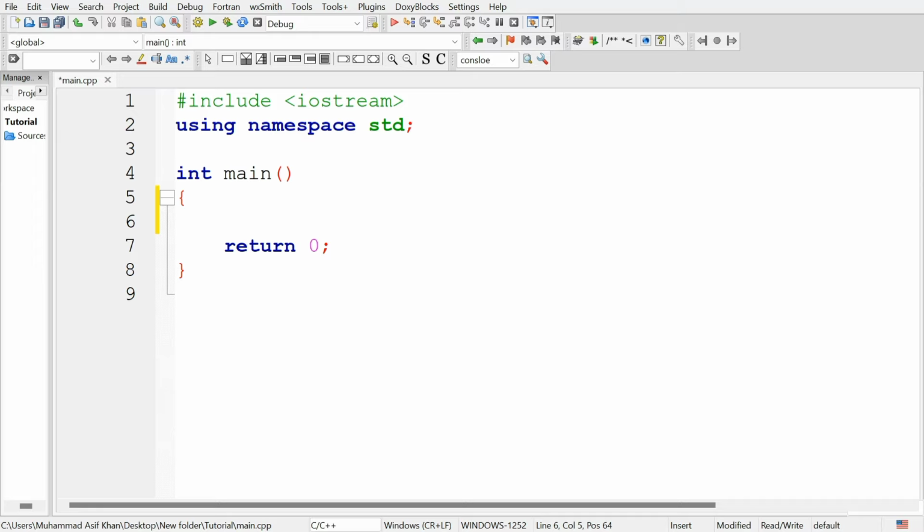So what are functions? In simple terms, a function is a block of code designed to perform a specific task. Functions help us to break down a complex program into smaller manageable pieces. Think of them as the building blocks of your program. Let's start with the function definition.